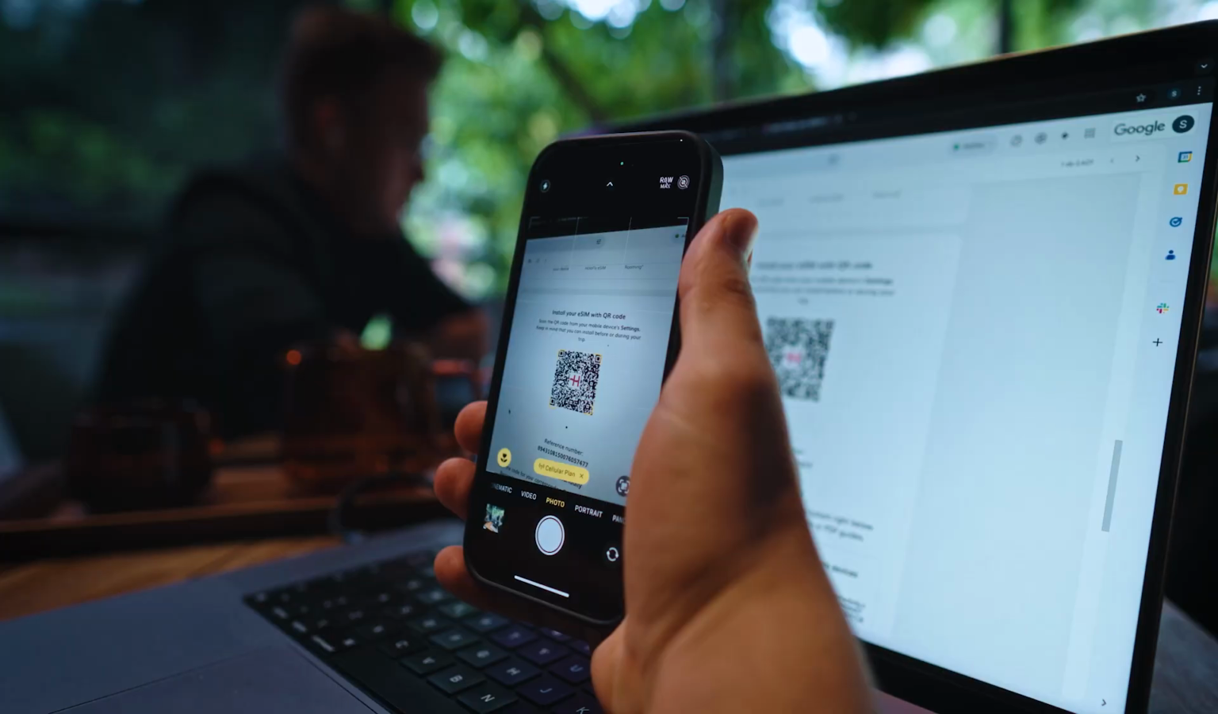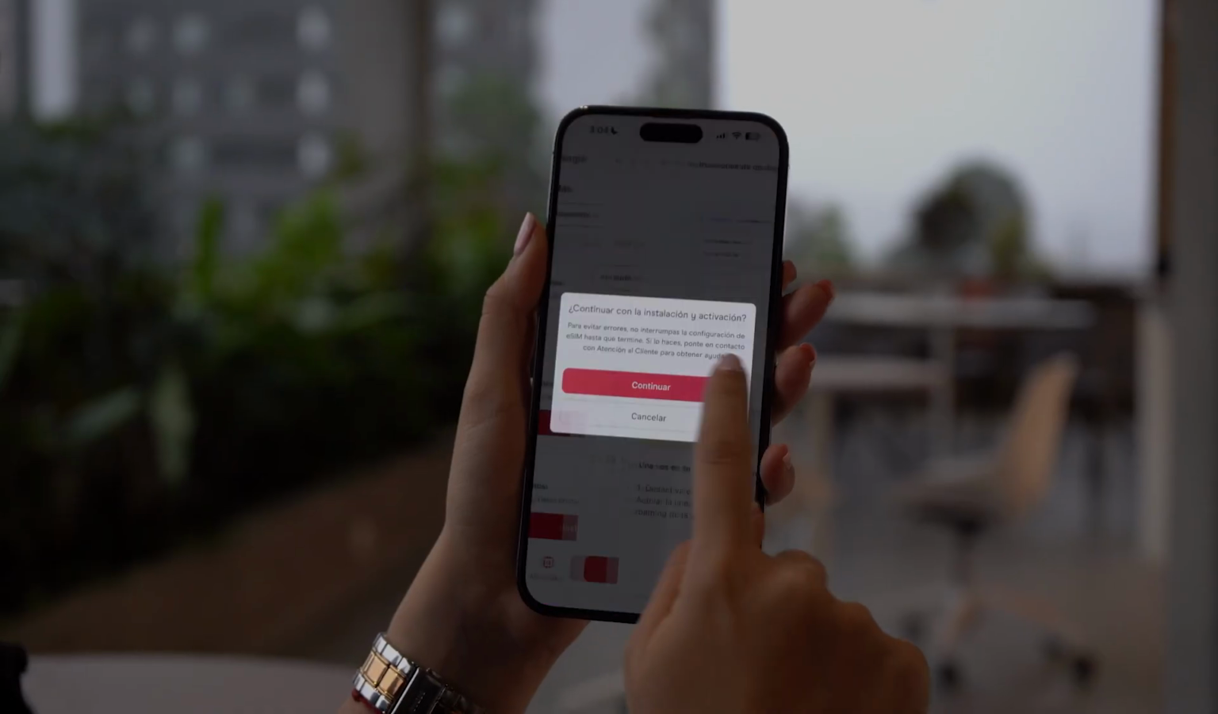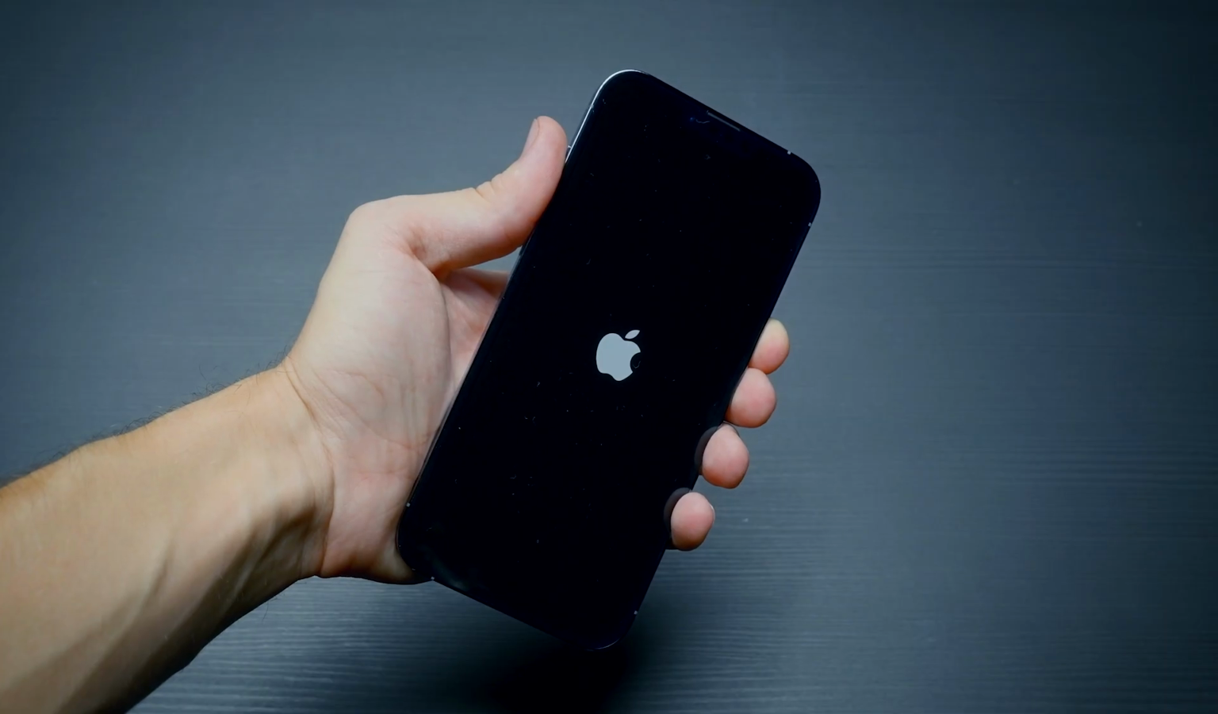If you're traveling abroad, you can also enable data roaming from this same menu. If you don't see your plan, try scanning the QR code again, reinstall it from your provider's app, restart your iPhone. If nothing works, contact your provider's support right away.